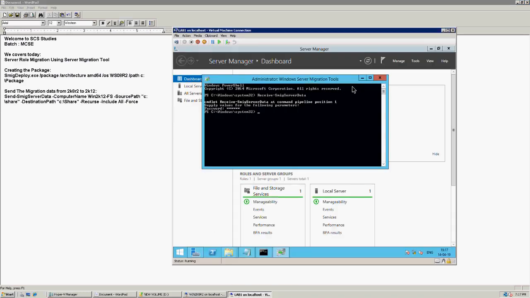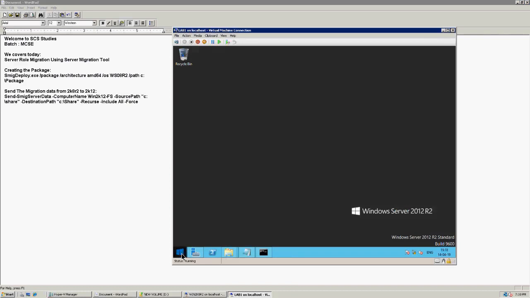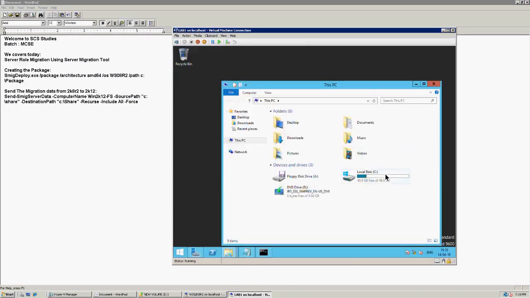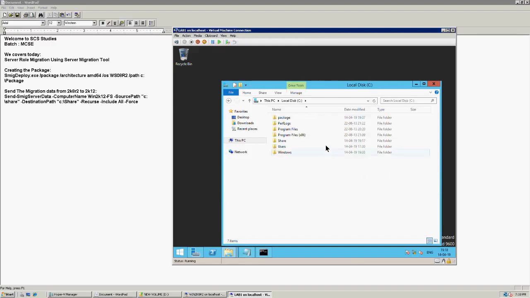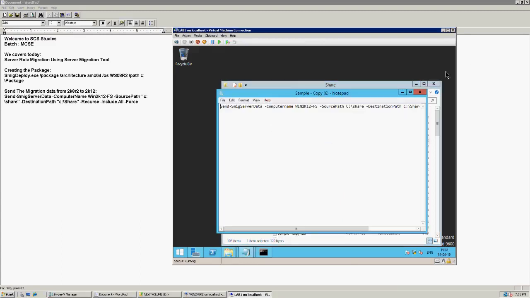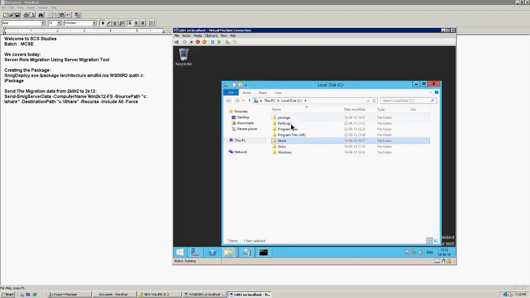So we have done that. Let me close this window and minimize that. Let's go to the My Computer option. Under C drive, oh my God, now we have the share folder available here. And if we open it, we have all the files as well. Great. So let me check the permissions.